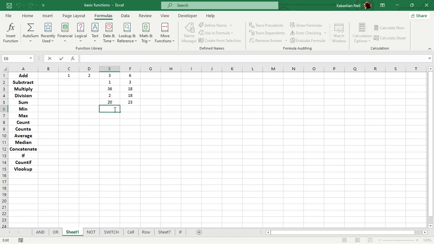Now I'm going to do minimum. Minimum, from an array or a range, finds the minimum number. So I'm going to type in equal minimum, as you can see right here, press tab, and then you will see number 1, number 2. For number 1, let's say I'm going to select all of them and then close the parentheses. Hit enter, and from the whole range the minimum number is 1.